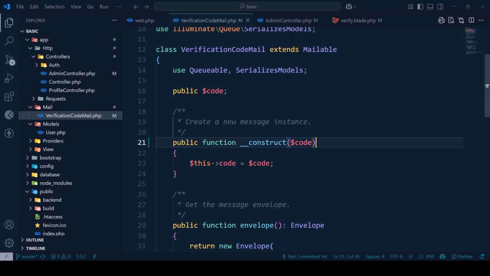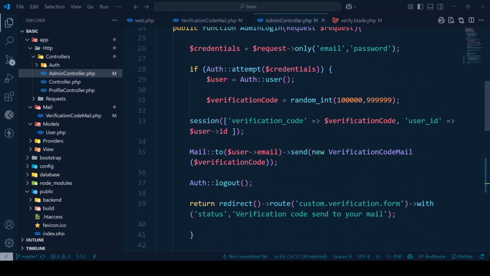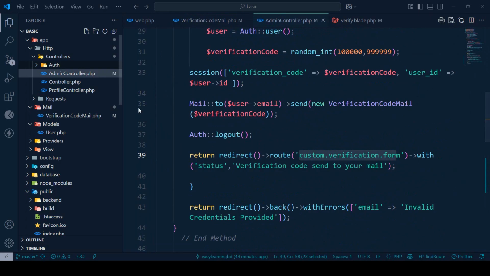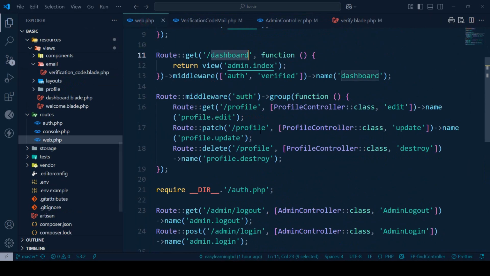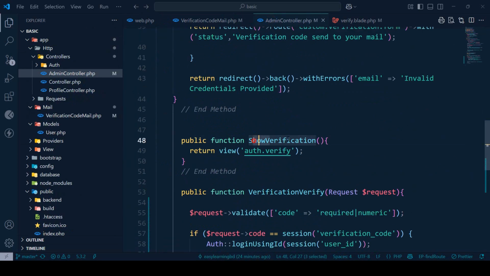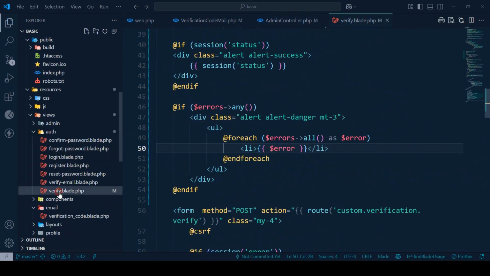I hope you remember. If you go to our admin controller, I have already created it: when everything is fine, that will send the custom verification form. That custom verification form is in our admin controller. I created another method called show verification. That means in our admin controller, show verification points to auth, and that is our verify page.